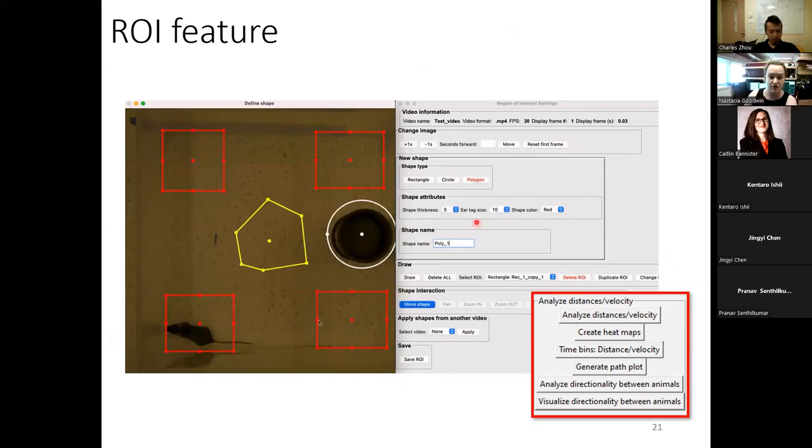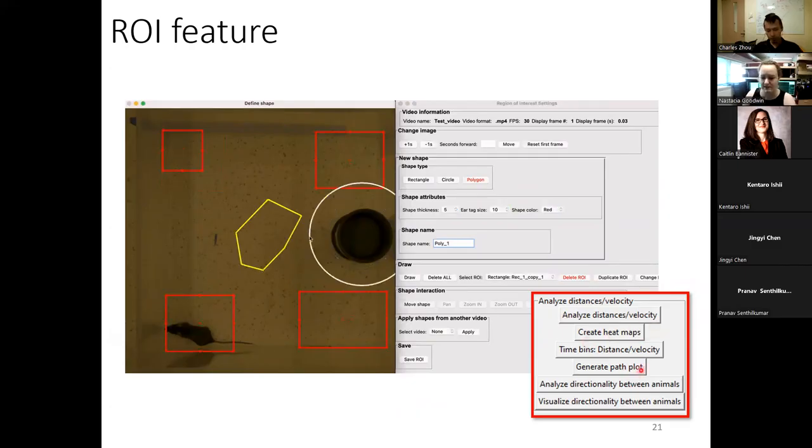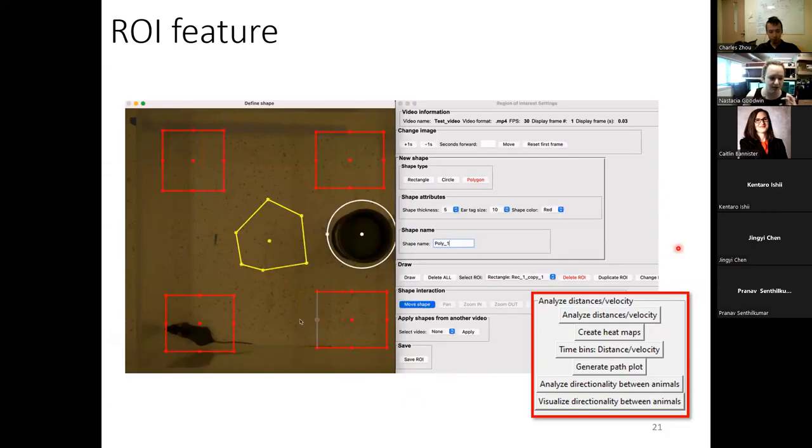If you're doing this, you really need to make sure to read the documentation and make sure that you are hitting save ROI at the right times, or it won't save it and you'll have to redo them and you'll be very sad. Once you have all of your ROIs drawn, you can just really rapidly analyze your distances and velocity. You can make heat maps with a bunch of different color schemes, generate your plots. You can do kind of all of this basic analysis without paying $10,000 for an EthoVision key.